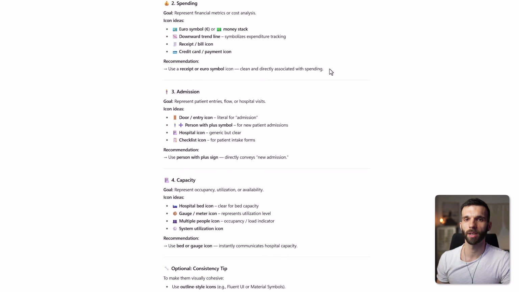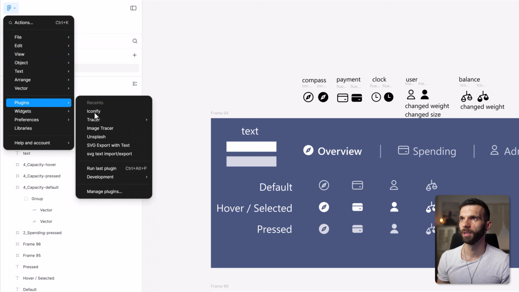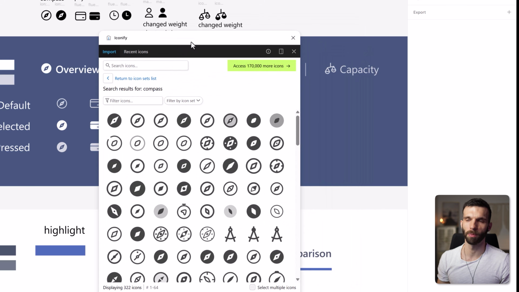And to create icons, I like to use Figma. So let's go to Figma. And in Figma, I just use the Iconify plugin where I can look for the icons that ChatGPT recommended or some other ideas I have.